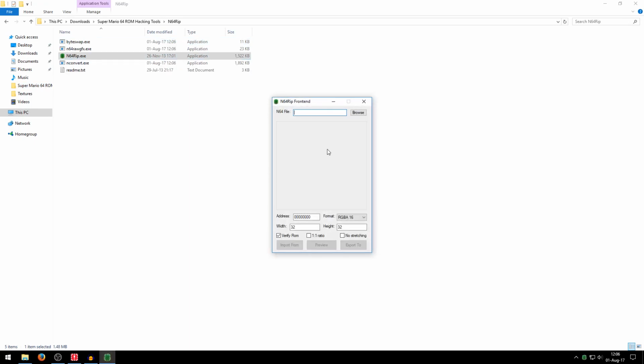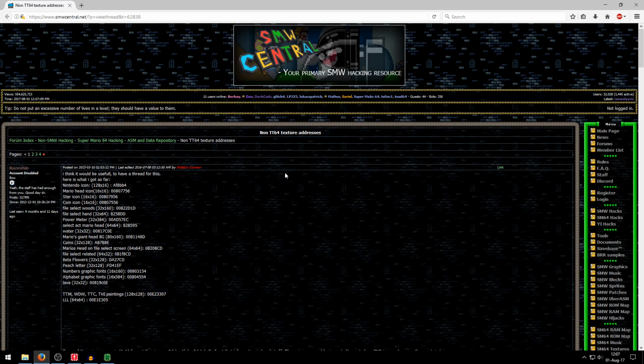This is the program and it looks really confusing, but it isn't really. I'm going to leave a link in the description to somewhat of a page like this where you can edit some of the non-Toadstool 64 texture addresses. Basically, these addresses you can put in N64 Rip and export those textures and modify them without having to use Toadstool 64 and be limited to the textures you can use. So let me give you an example, because I know that was really confusing.